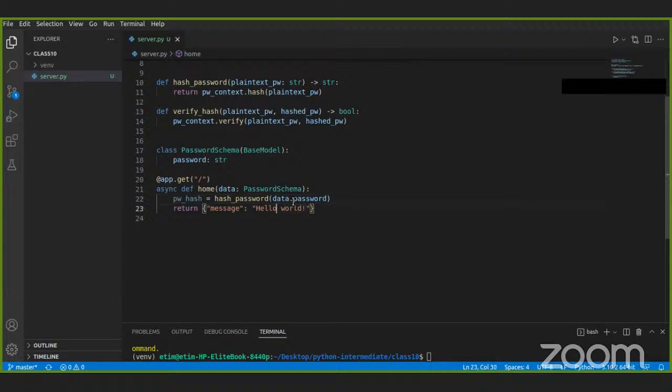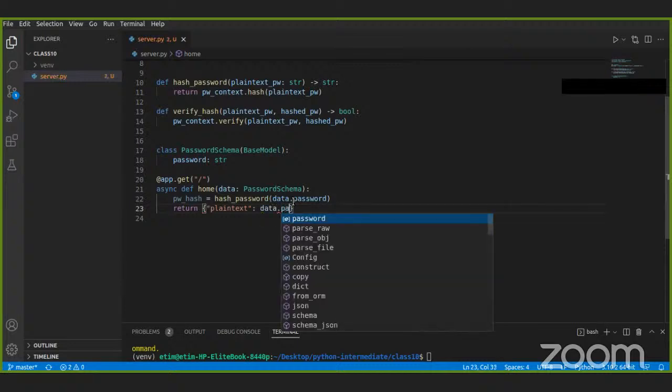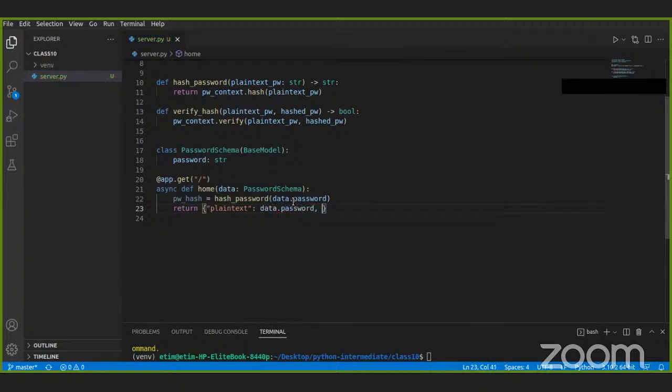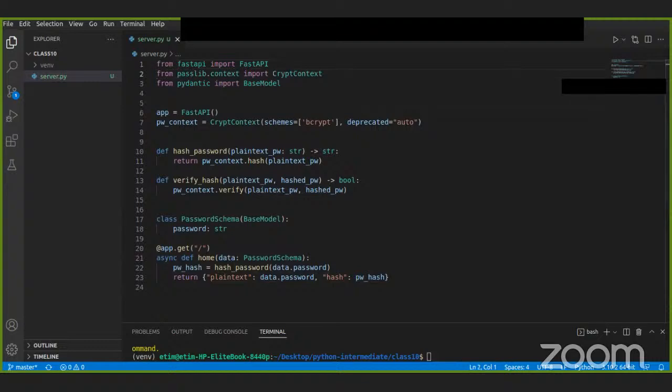Now, instead of returning just hello world, I want to return the hash. I want to return plain text, which will be the password the user supplied. Then I want to return hash, which will be the password hash that we have generated. Okay, do you guys understand what I'm doing here? Is there any question on this before we test it out?